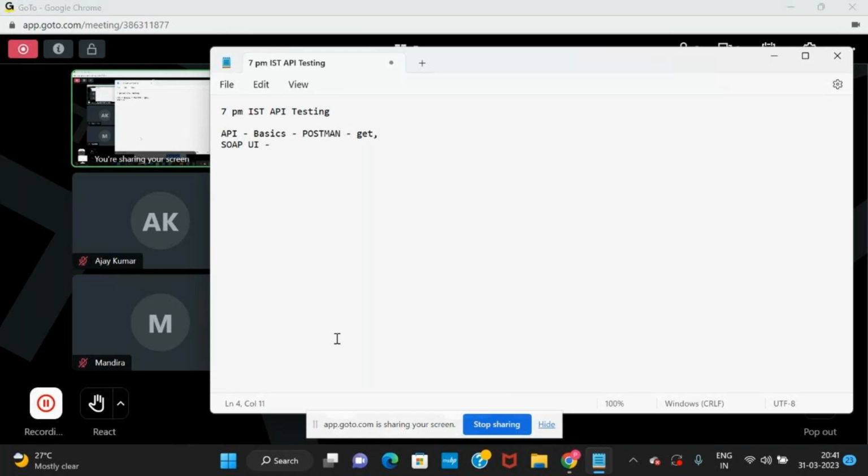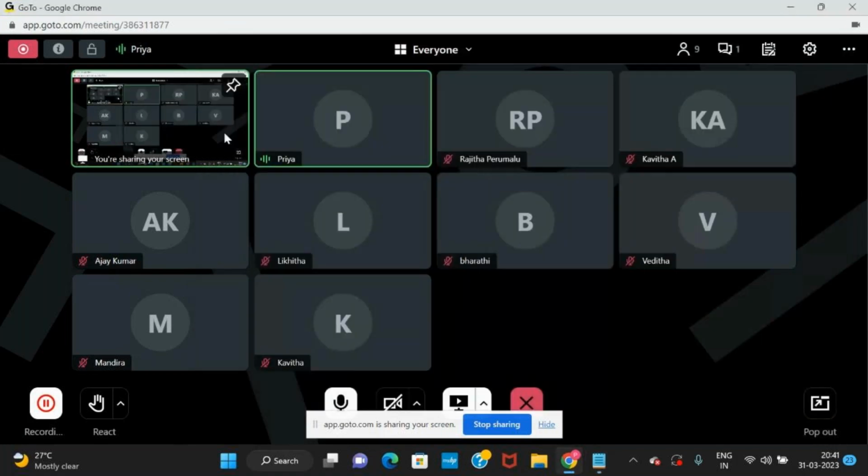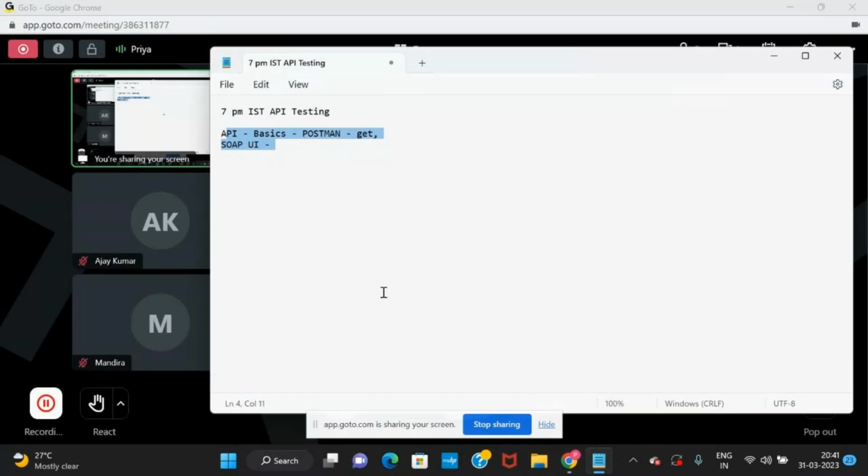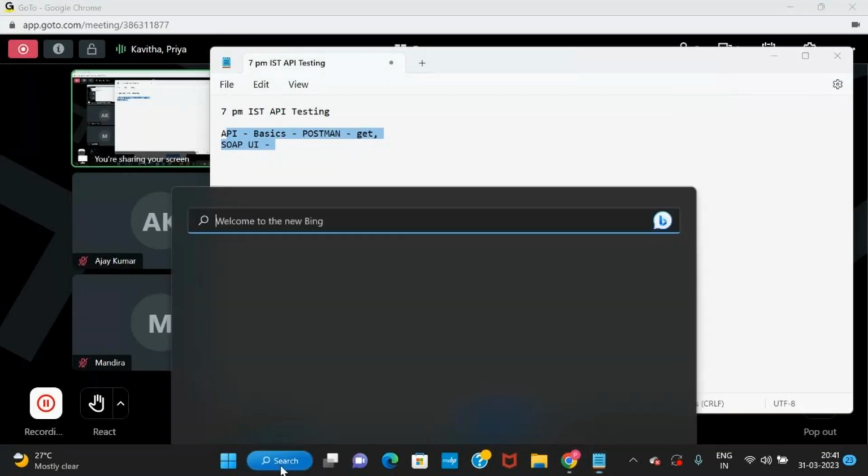Many job openings will be on this API testing only. Only API testing can also give you a job, guys. Okay, that is also a good option to start with.